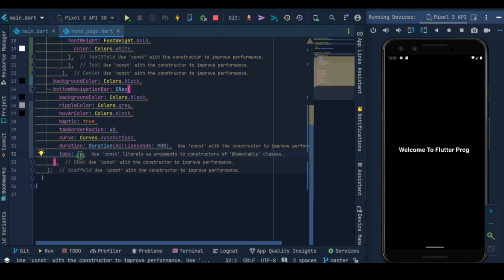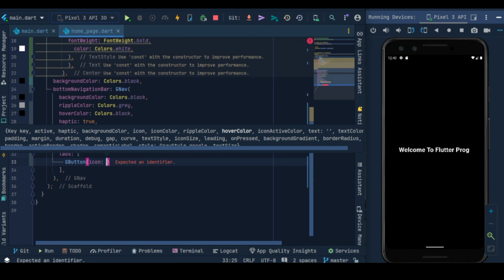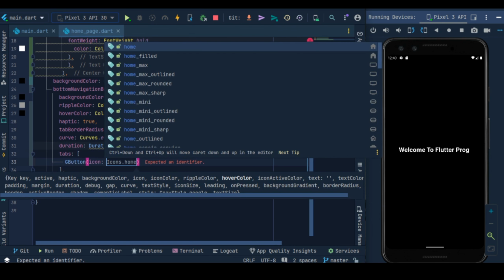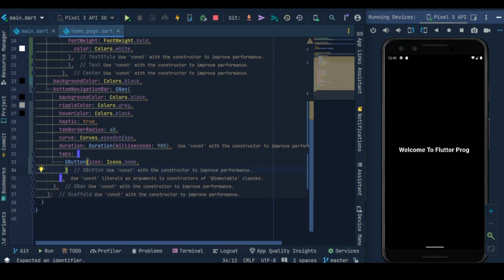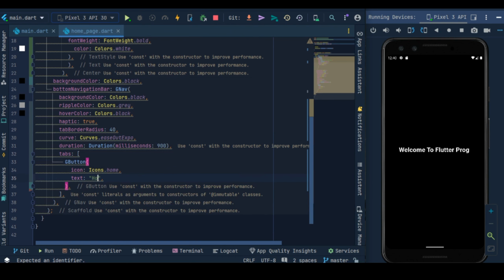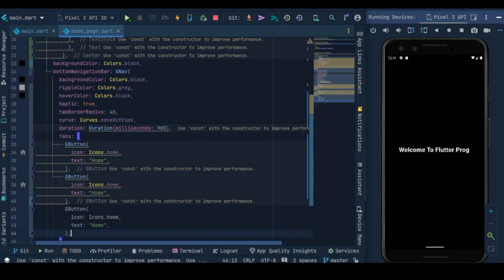Now it's turned to the tab list. GButton, icon Icons.home, text home. Copy it and paste it.